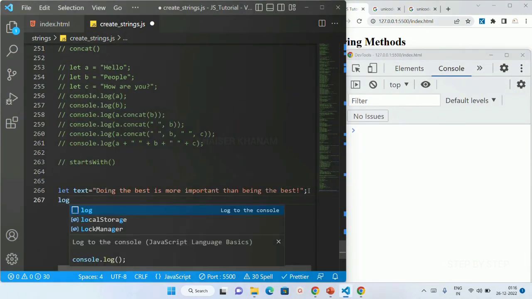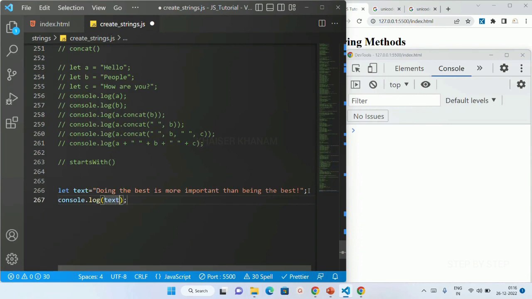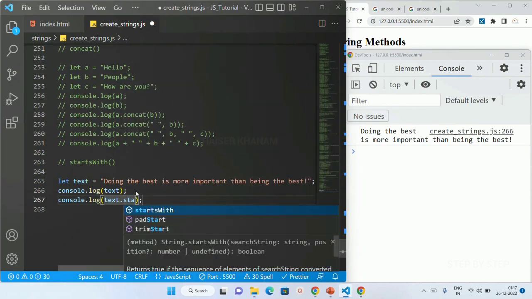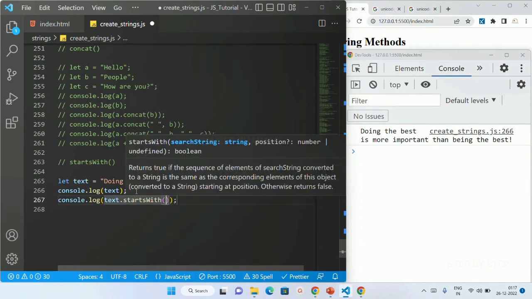Now I will just write here log. Inside this, I just want to print text. I will save this. Now I got the result. Doing the best is more important than being the best. Now I just have to use this starts with. I will write here log. Inside this, first I just have to pass the text. The text which is holding our string, I just have to pass that one. Dot starts with. Inside this, let me just write here doing. Okay, because my text is getting started with doing, I will save this.